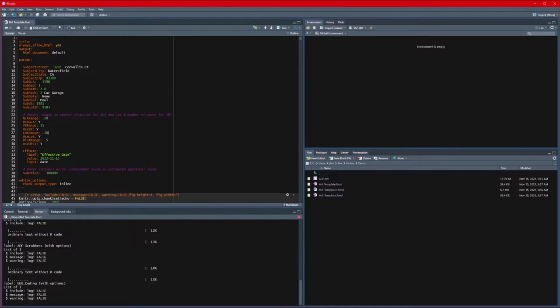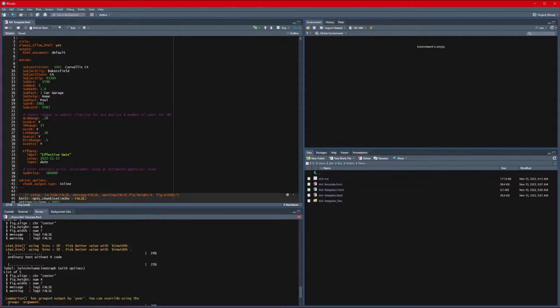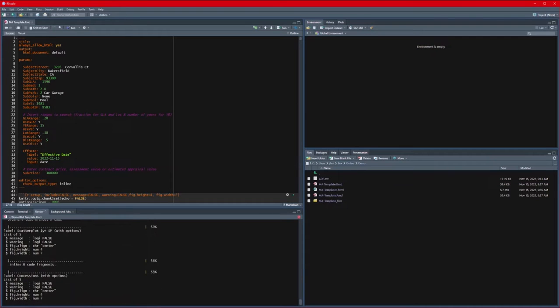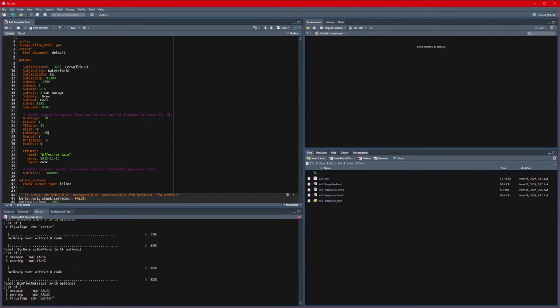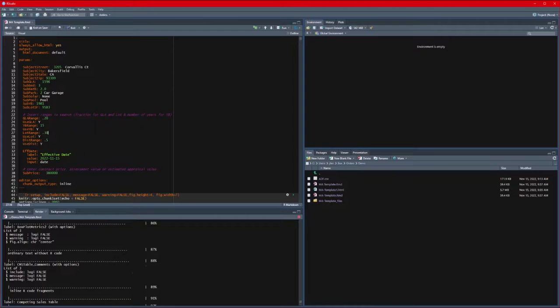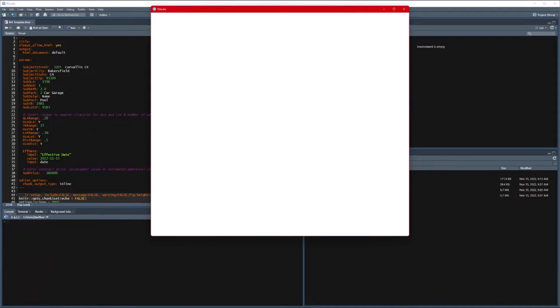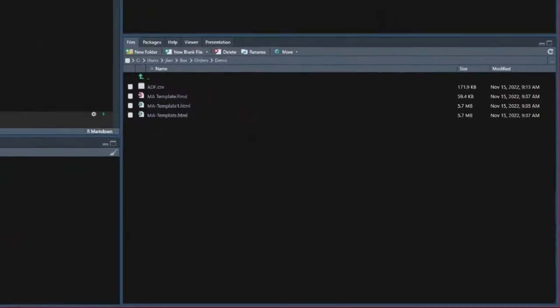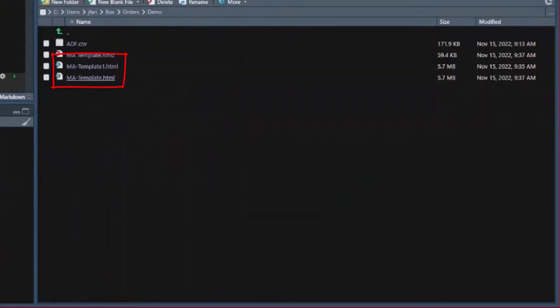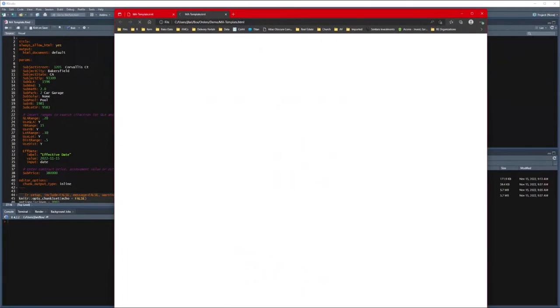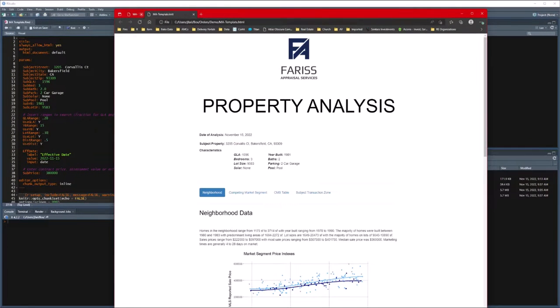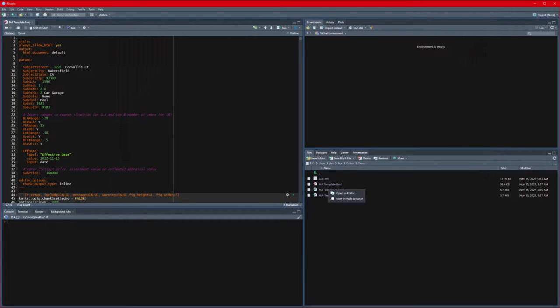So let this run for a few seconds. That will open up our preview, and we'll close it back down, and we'll open up the two of them in our browser so we can compare them. We'll get rid of that old one that was open. I'm not sure which one that was.